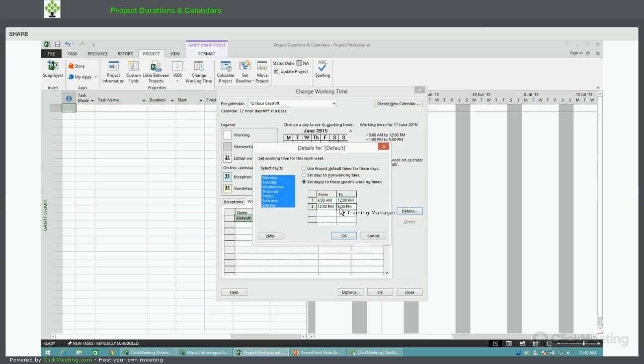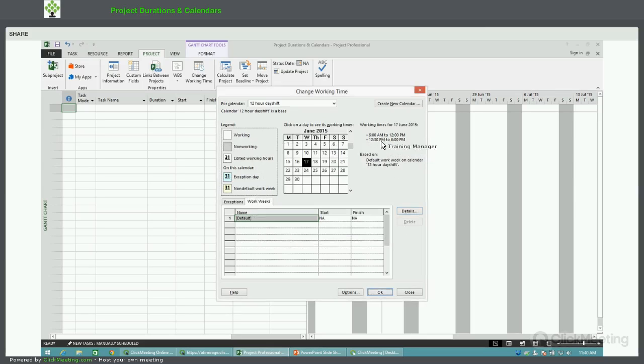12:30, change the second one, and change that to 6 p.m. I hit OK, and there you can see the times have changed, 6 to 12, 12:30 to 6, which is great.